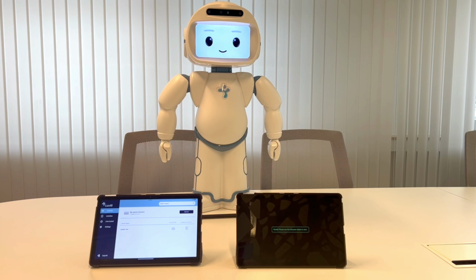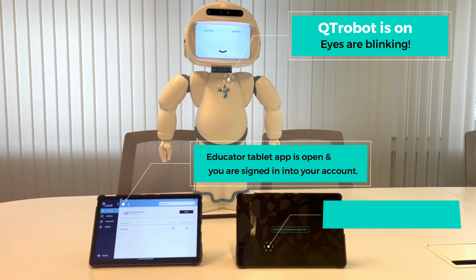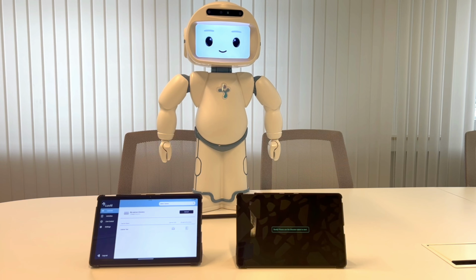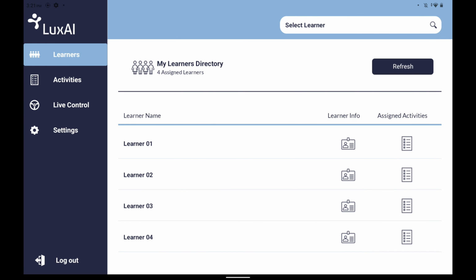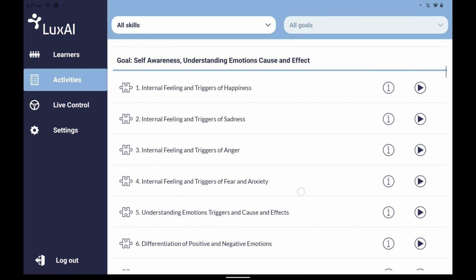Before we start, ensure that the QTrobot and both tablets are powered on, and that both the QTrobot Educator app and Learner app are operational. If you haven't set up your QTrobot yet, we have a video tutorial available that will guide you through the entire setup process. Once everything is set up, we'll proceed using the Educator tablet. Start by navigating to the Activities tab on the Educator app.